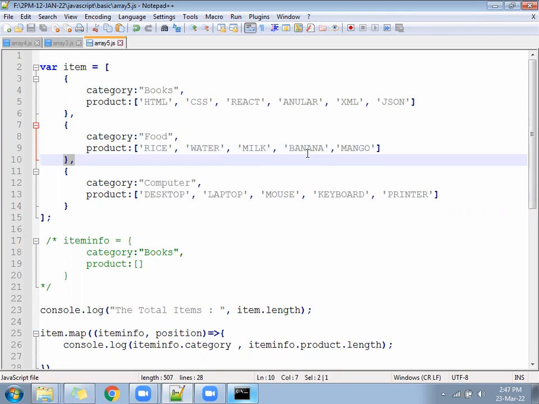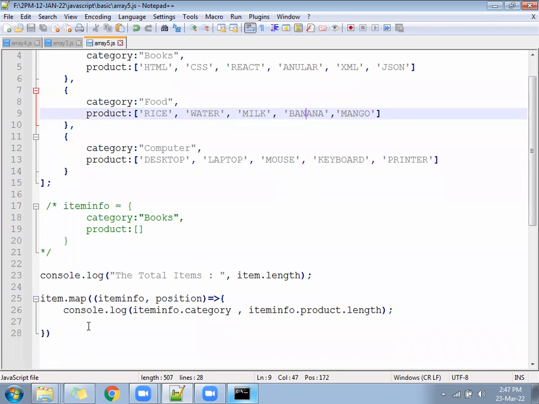But manually, how much will you print? Data will be bulk data. From the backend, when the data comes from the API, there will be bulk data. You cannot do anything manually. So you have to use some kind of control structure, then only you can read the data. So under the item info we have got another property called product. So product is an array. So we can run a for loop at this place. We can run again a for loop.